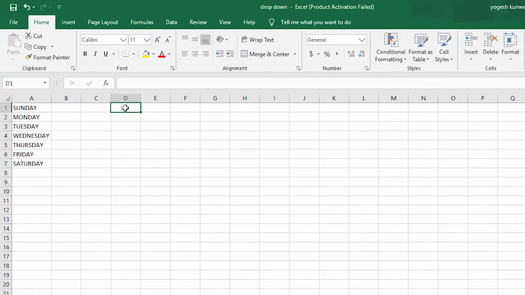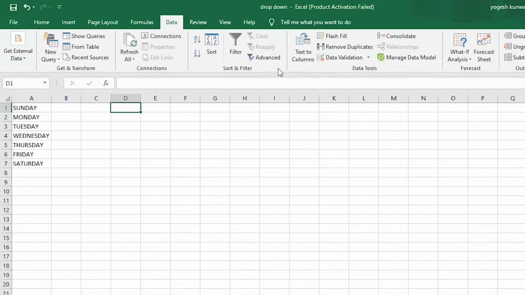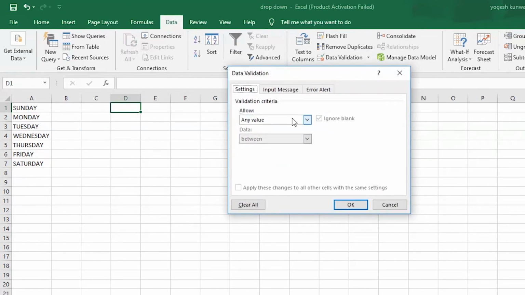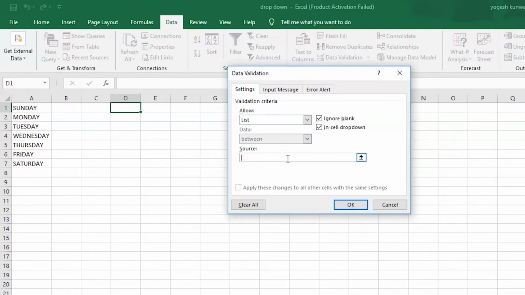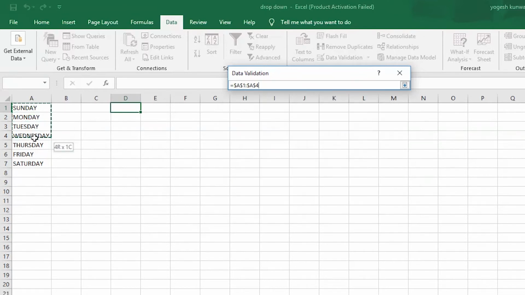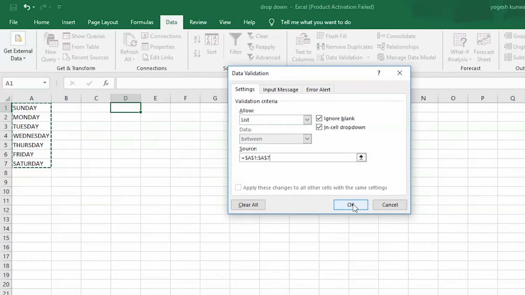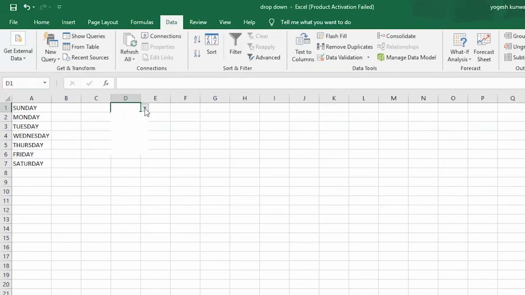and I want to add the drop down list in this cell. So go to the Data tab and click Data Validation. In the Allow field select List, and in the Source field just click the source field and select the list which you created before. Just select that and click OK. Okay, you can see here all the selections are showing in the drop down. So you are all set with the drop down creation.